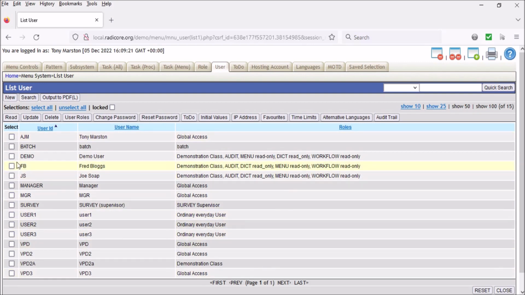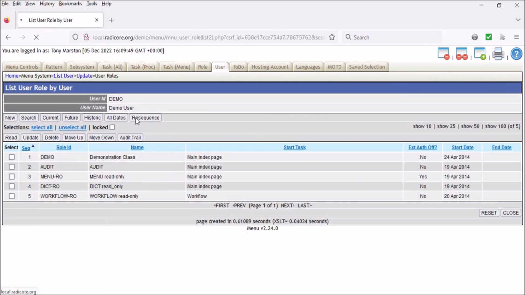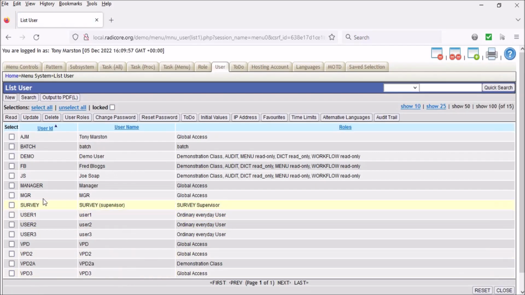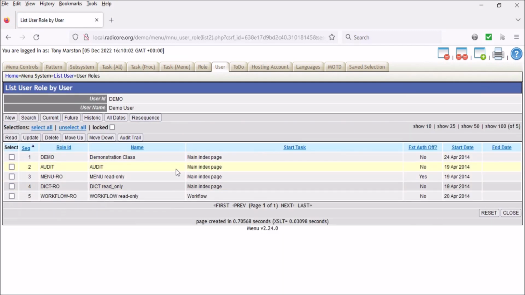There are two ways to adjust this data. One is by selecting a user, pressing Update in the navigation bar, followed by the Maintain User Roles button, which takes you into this screen. The second method is to select a user, then press the User Roles navigation button, which takes you into the same screen.